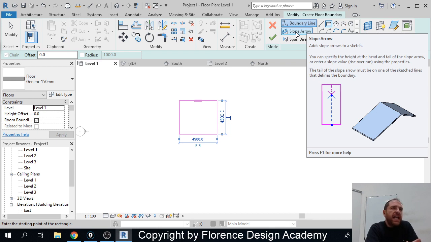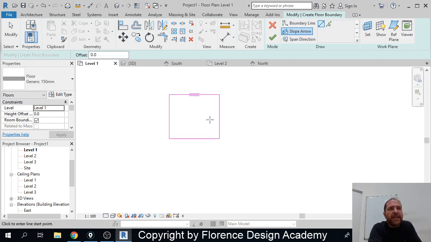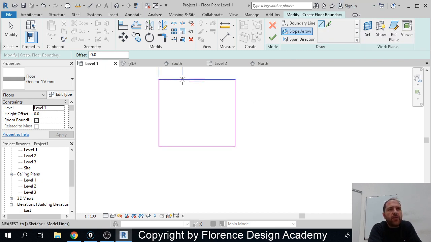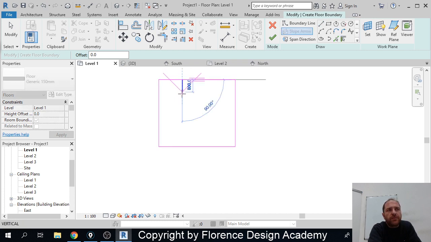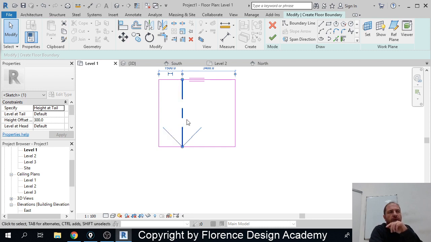Slope arrow means that our floor, instead of being horizontal, can be angled. And slope arrow works like this. We click slope arrow, then it is a line. We click from where we want our floor to start till where we want our floor to be angled. Let's say I want the entire floor to be sloped. So I make this line from this edge till this edge.